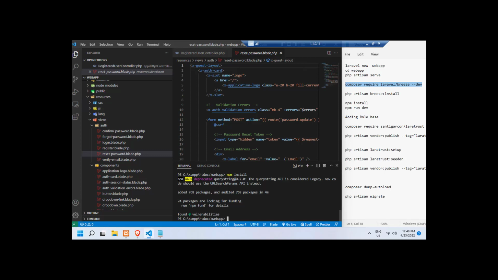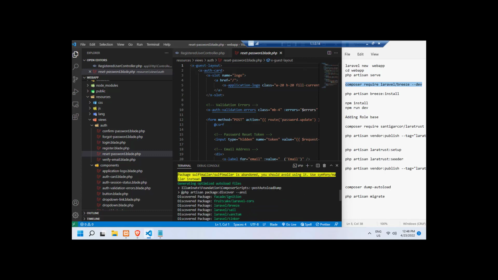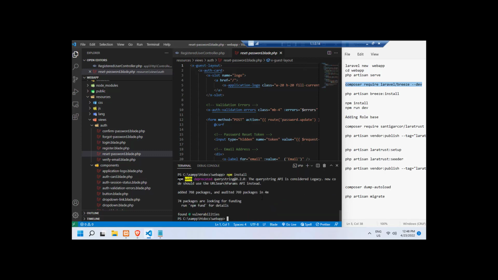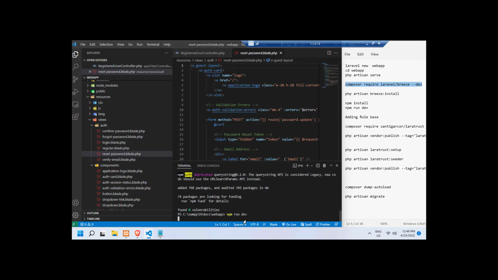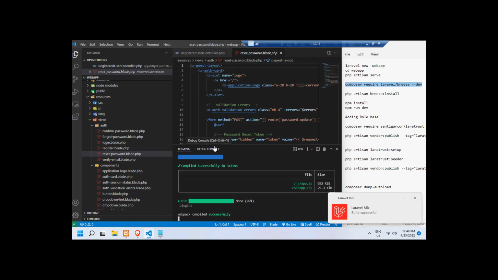After it has installed the npm packages, we can now run npm run dev. This is going to compile your application. It's going to compile the JavaScript so that anything else you create will work. It has shown us that the compilation is successful.